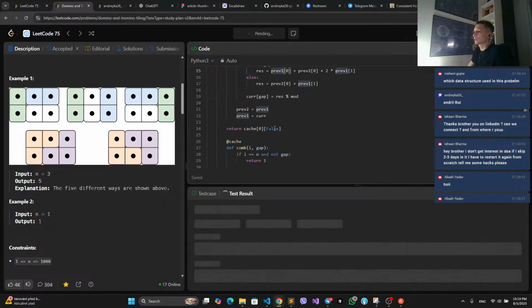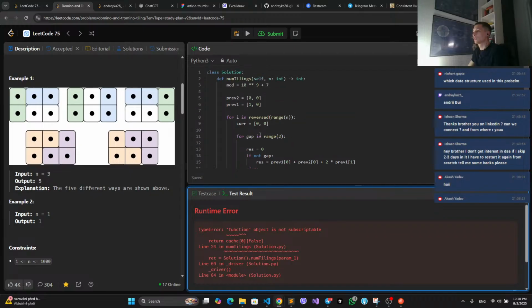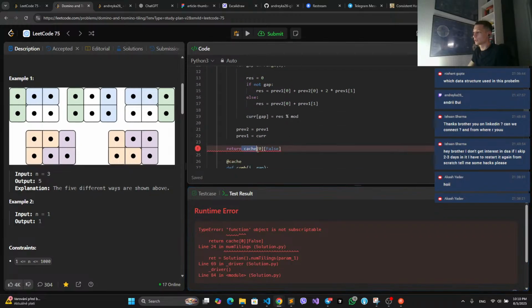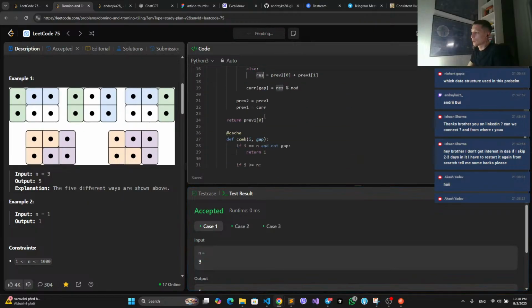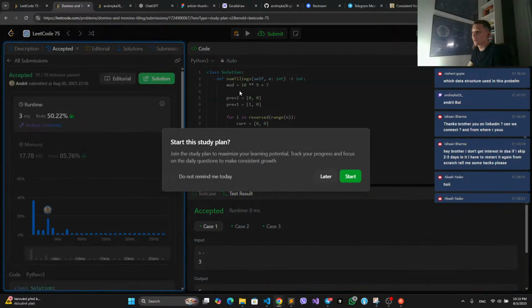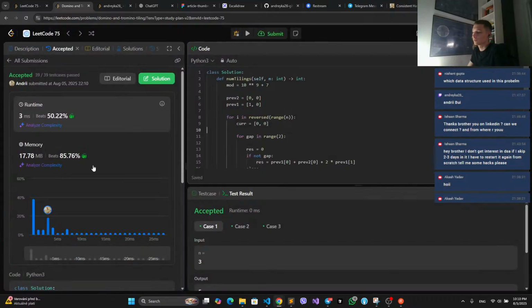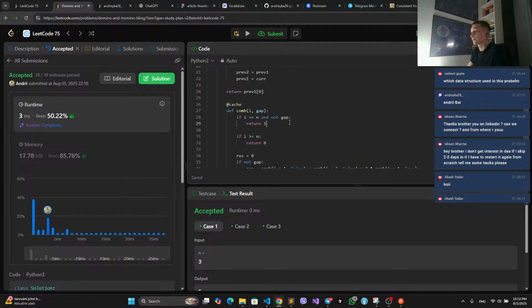Let's check. Oh, we don't have this cache. Should return actually prev1 with 0. Should be just with 0 because false. Yeah, should be working, and with this approach we actually saved a lot of, not money, but just space complexity. Now you have just two constants because it's just two arrays of length 2, and this length 2 is length 2 regardless of the length of the array, so that's it.